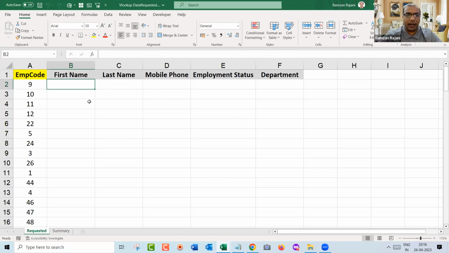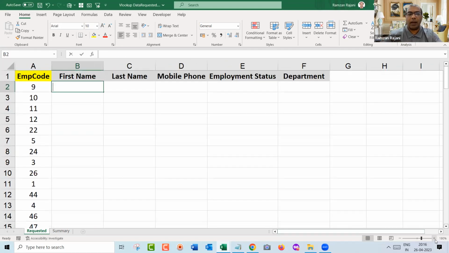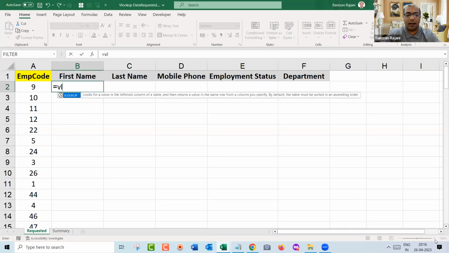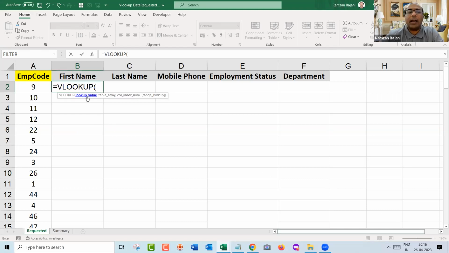So let's start, everybody. Two different files. Okay. So same method, I will come here. I will say equal, and what I will type VL, and I press the tab key. Lookup value. What I will select A2. Then you will put comma. Table array, where you want to search.